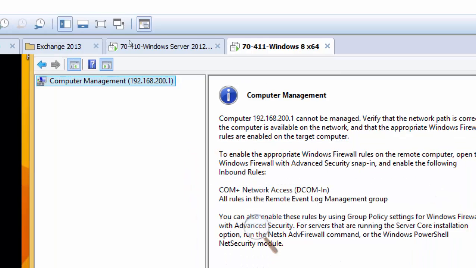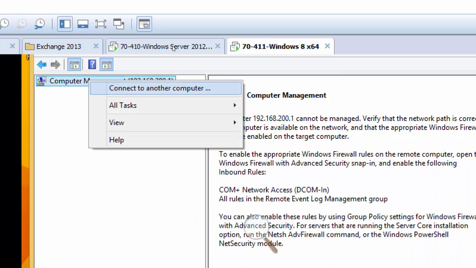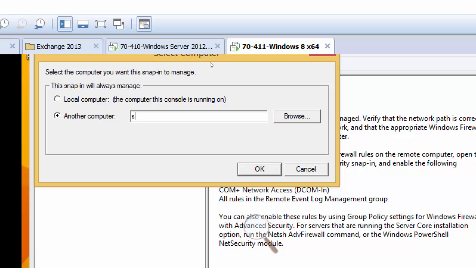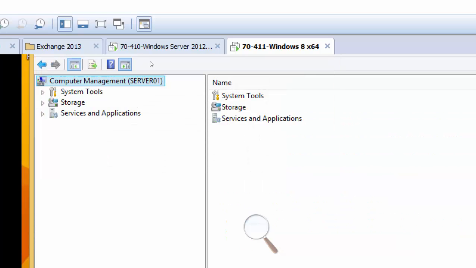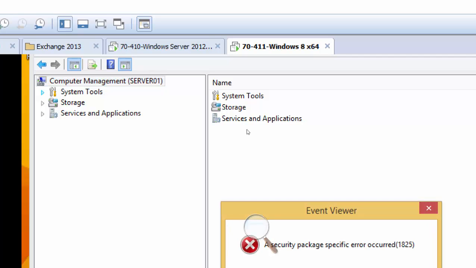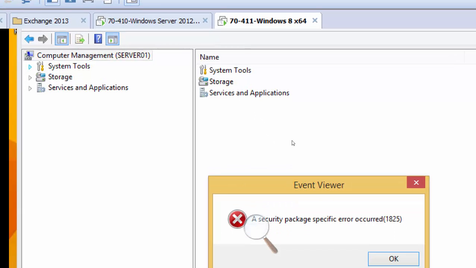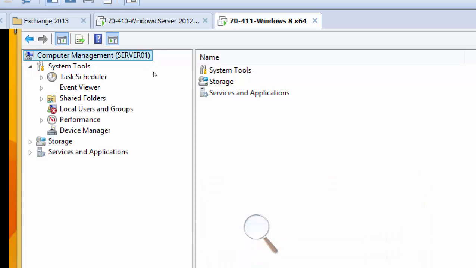So right click and connect to another computer. Server 01. Press OK. And there you go. So what you can see here is server 1 is showing and remotely I'm connected to that one server. If I go for system tools here, are you able to expand it? Yes. Seriously, I can't. Oh, I can now. So task scheduler.